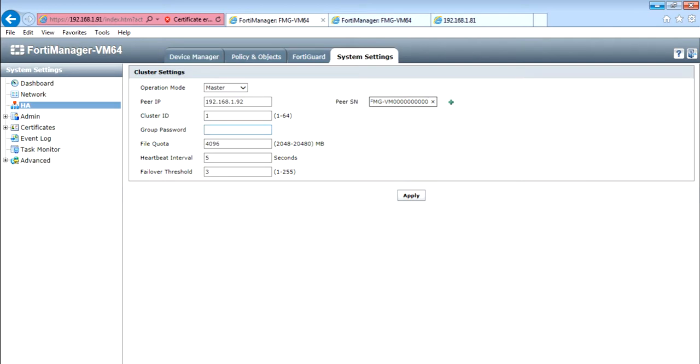For the cluster ID, which is a number that identifies the high availability cluster, please keep in mind that all members of the high availability cluster must have the same cluster ID. That means if I enter, for example, 2 as a cluster ID here, I need to enter 2 as the cluster ID in all other peers. So I will keep the default, which is 1. I can enter from 1 up to 64. If I enter 1 here, I also need to enter 1 as the cluster ID in all other peers.